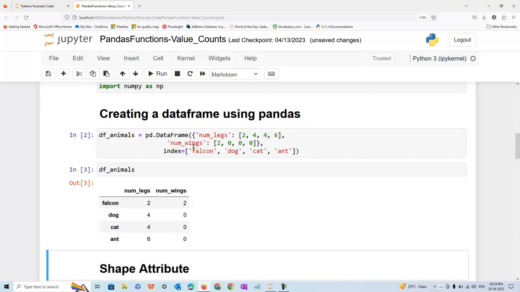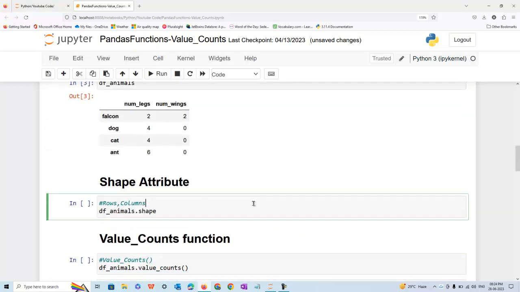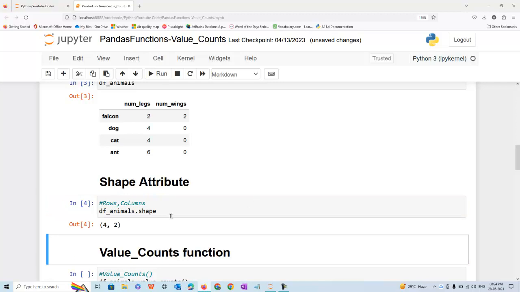Number of legs and number of wings are the column headers, and we have specifically given the index falcon, dog, cat and ant. This is the data frame. Let us look at the shape attribute. The shape attribute can be accessed by giving the data frame name dot shape. It gives you a tuple in this format, rows comma columns. So by this we can infer that there are 4 rows and 2 columns.